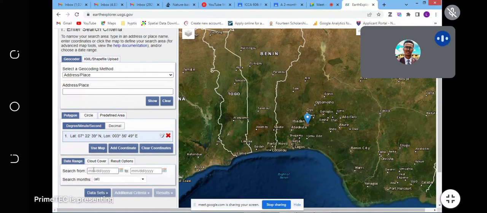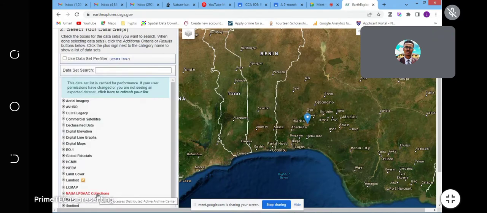Now the data that I want to download, what range? I could say maybe from 1st of January year 2000 up until 1st of January year 2022. For 1 month, all of the months. Then I move on to data set, and then it begins to ask me.